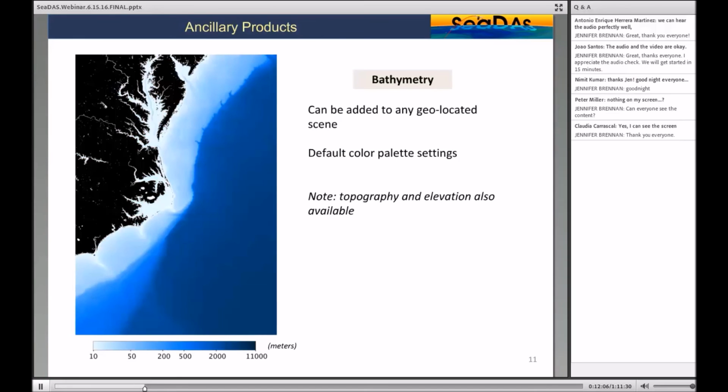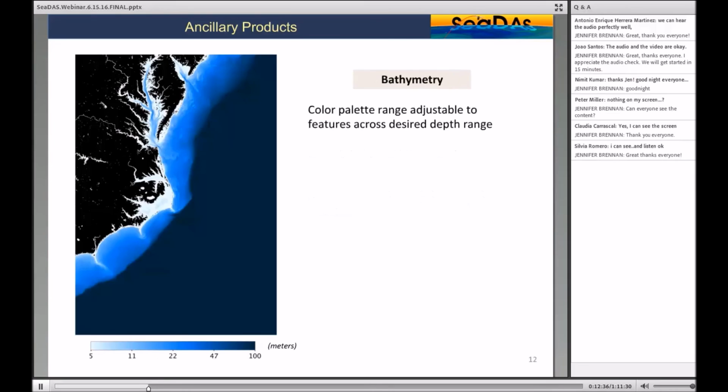Now another thing you can do in SeaDAS is add bathymetry to this. The bathymetry isn't actually measured by the satellite itself, but the satellite has the geography of where this is located, so using ancillary data, you can determine the depth of the water. Here we have a scaling that goes from 10 meters to 11,000 meters. We can adjust that scaling to go from 5 meters to 100 meters, and this depicts the shallow water features a little better if that's what you want to show.